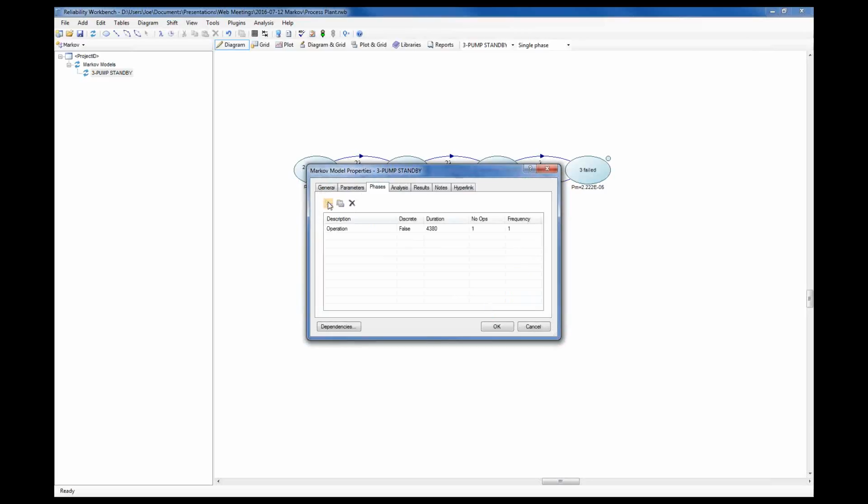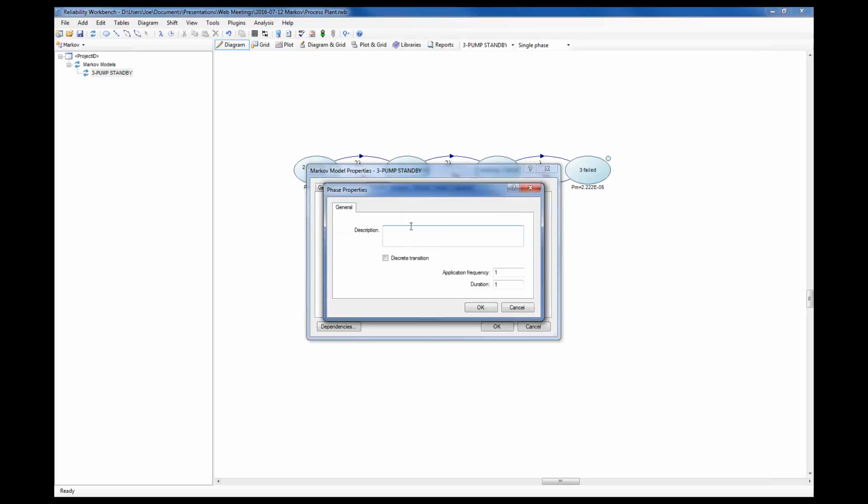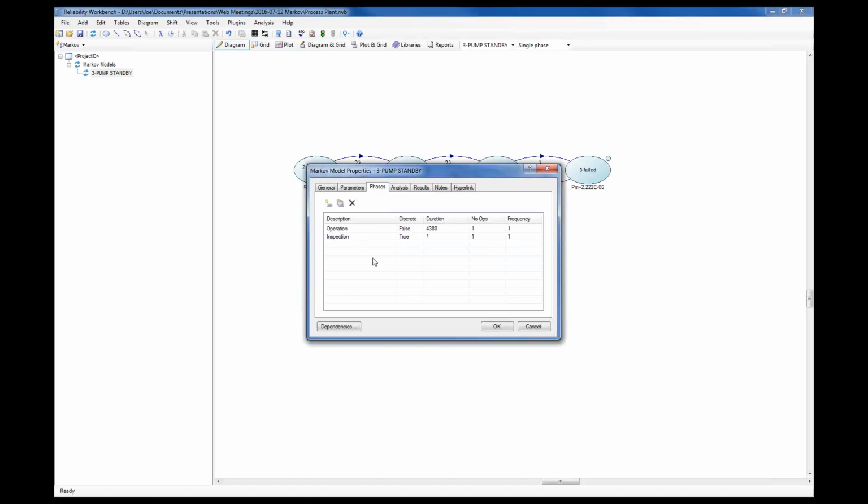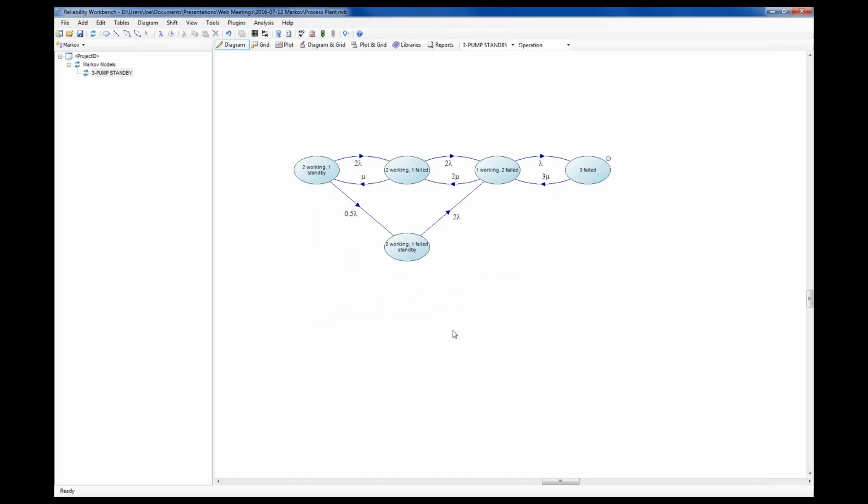Now the other phase will represent the inspection. This will be what's called a discrete transition phase. Discrete transition phases have no duration. It's an instant in time during which there's a certain percent chance of taking a transition. So during our inspection, we can say that there's a certain percent chance that if there's a failure, we'll detect it and repair it. So I'll create that inspection phase.